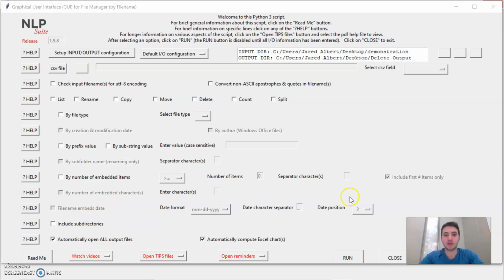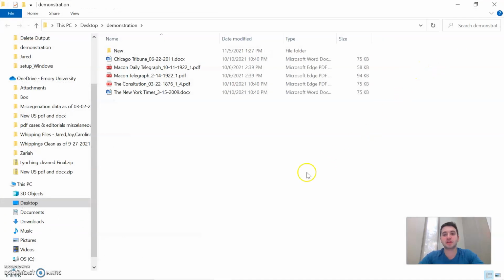The next thing we have here is probably the most important button that I'm going to show you how to use, and this is the Include Subdirectories button. What a subdirectory is, I'll show you here: in this folder called Demonstration, we have 5 files, and we also have a folder within it. So this folder within it will be considered a subdirectory. And I could have multiple subdirectories in this folder with multiple files within them.